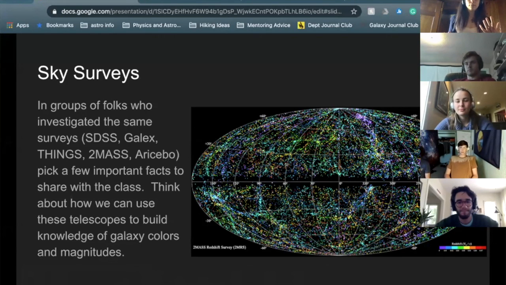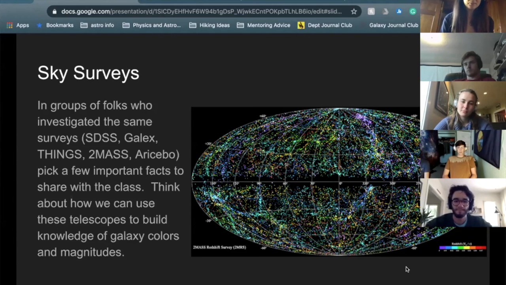Just as a little background to get us thinking about what's out there and where you might go if you want to measure colors. These are good places to start because they will have multiple wavelength bands, images of multiple galaxies that you can then use to get a magnitude and a color. And this is, I think, 2MASS for their redshift survey. Every point there is a different galaxy, and it's color coded by redshift. Cool.